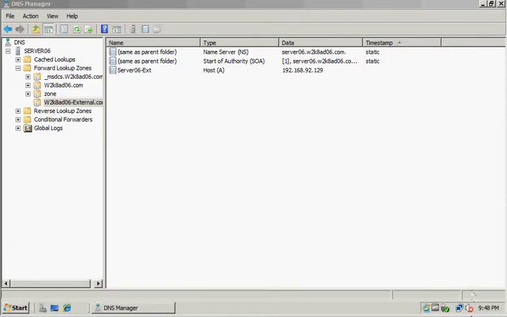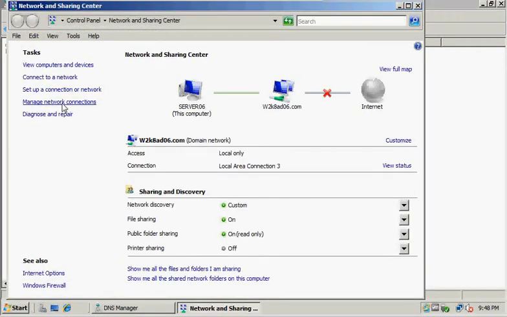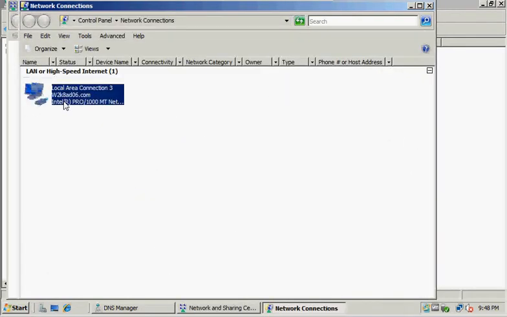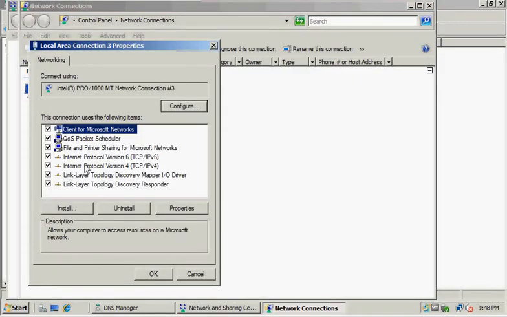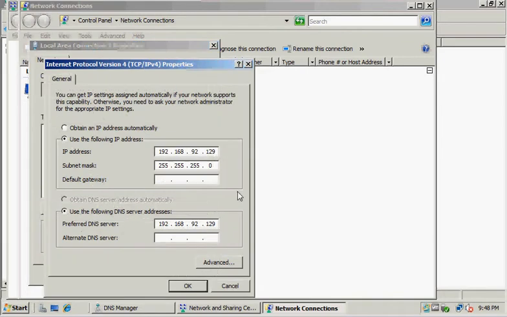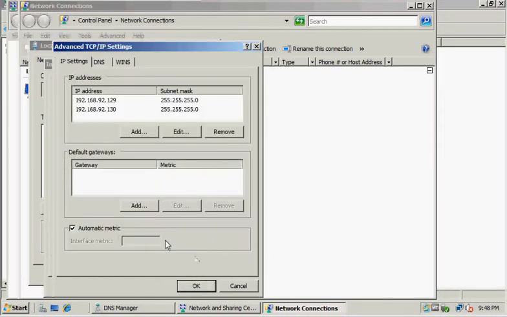And we will go to look at our local area connection's properties box. So you can right click down here and go to your Network and Sharing Center, manage network connections, right click properties, and we're looking at IP version 4. So we want to open the Advanced tab here, and then go over to the DNS tab.